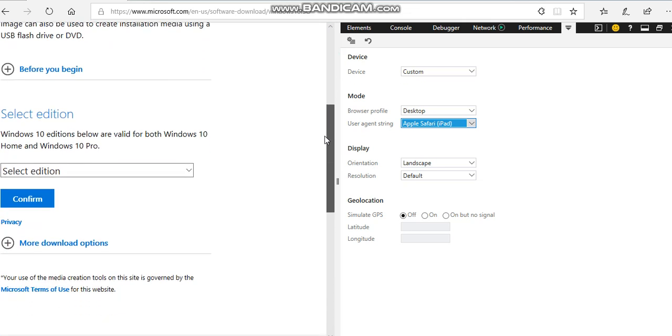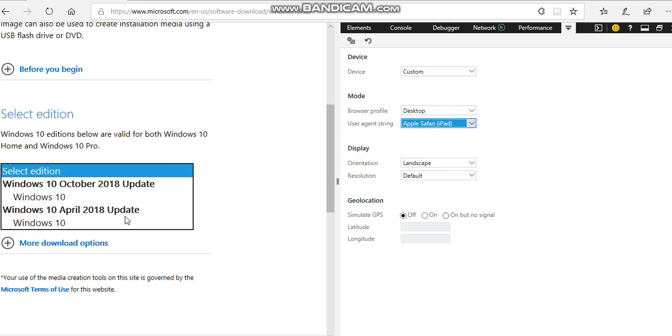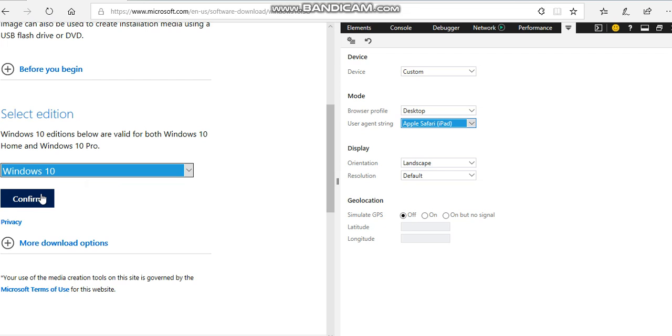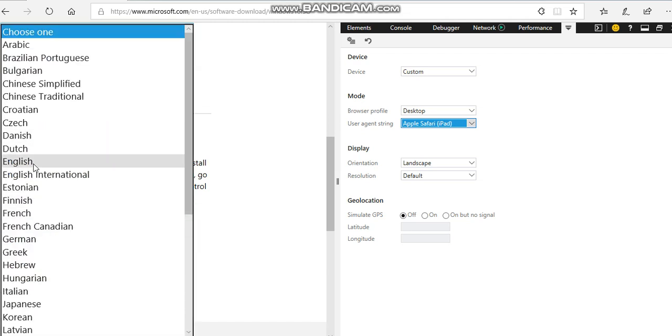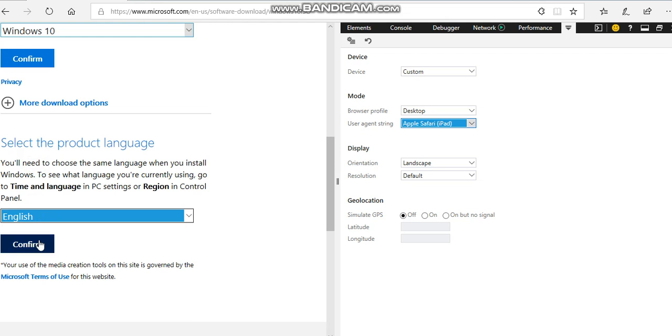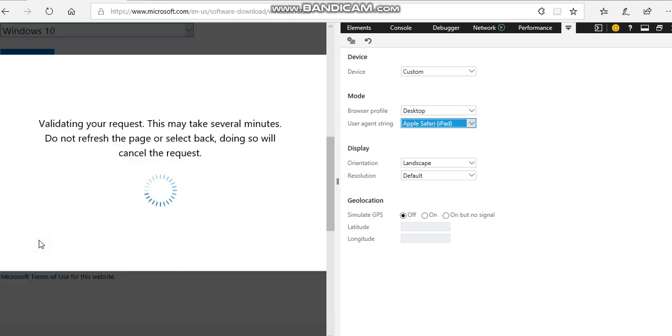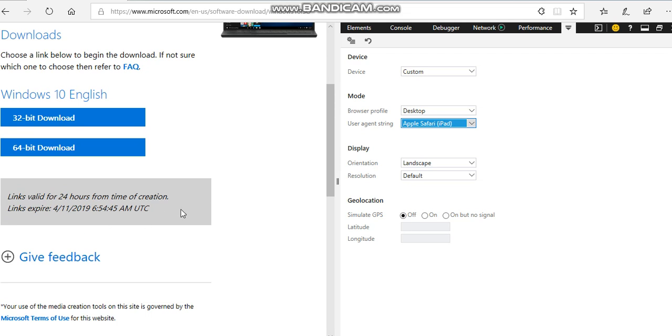So next, what you do is, you see here, you can download the file now. So you drop the box down and select either one, then confirm. Next, choose the language. My one would be English, and confirm. And for my personal laptop, I would use 64-bit download.